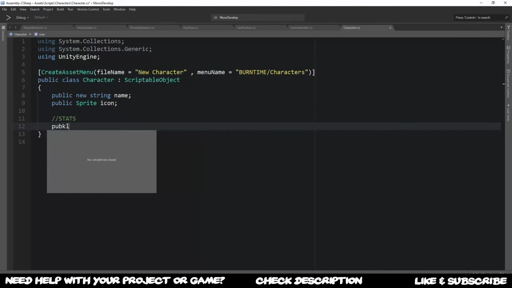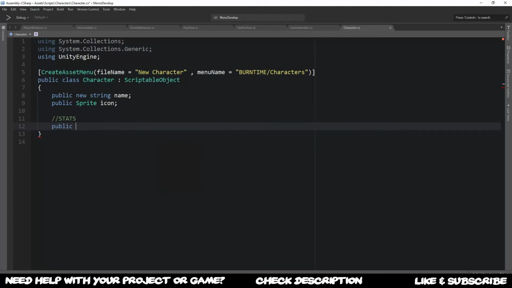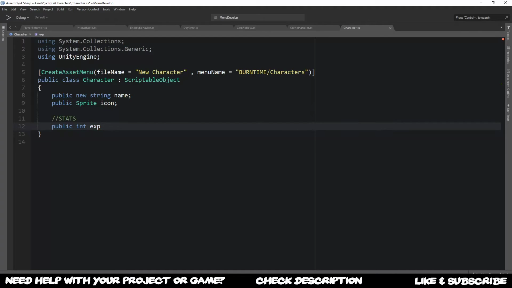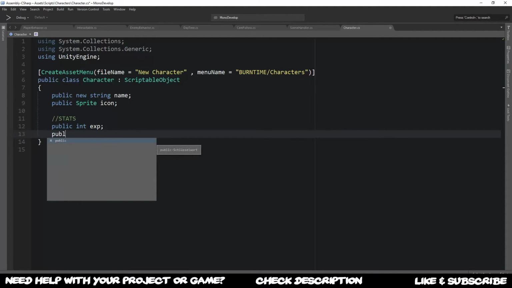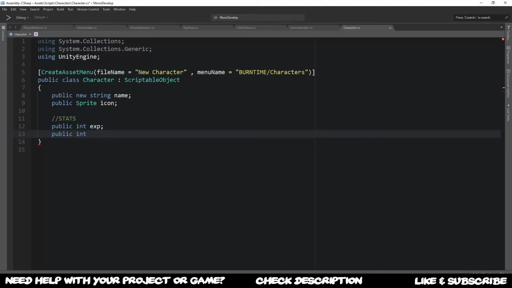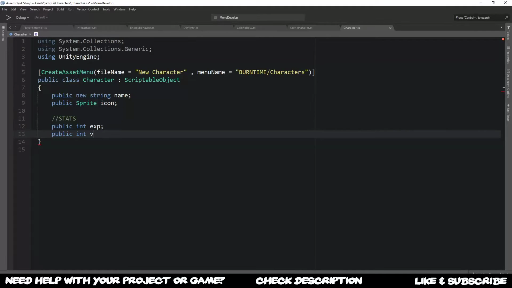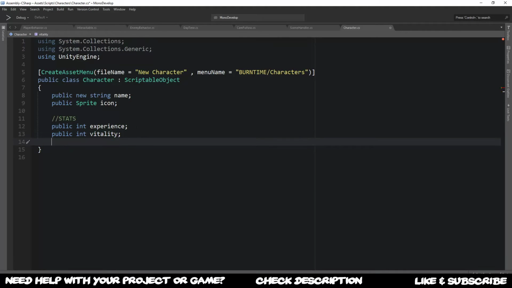So in here we're gonna now say something like public, and now we're gonna take an integer for exp, for experience points. Then we're gonna have another public int for our, what is it called? I don't know, I forgot it. Let's take a look. For vitality. So we can name it vit or vitality. You can type it out if you want to. We can say here experience. Basically, it doesn't matter.